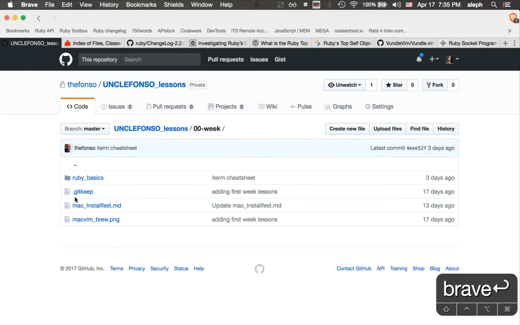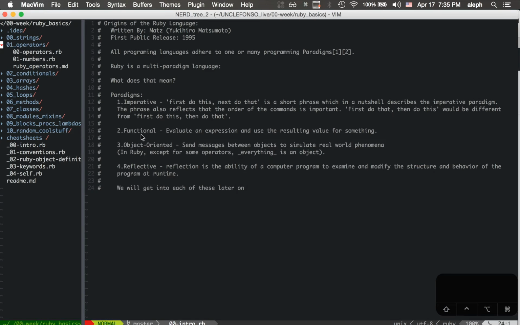Down here in week 0, we've got the install fest document, which talks about putting all this stuff together and whatnot. So definitely check that out. And after you've got that, then you should have this configuration, all the stuff installed on your computer. So then your MacVim will look like this at that point. Until then, it will not. So anyway, back to the navigation lesson.